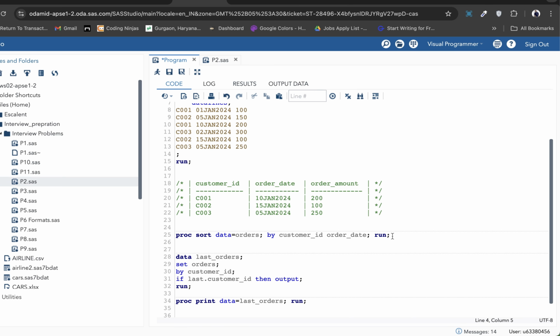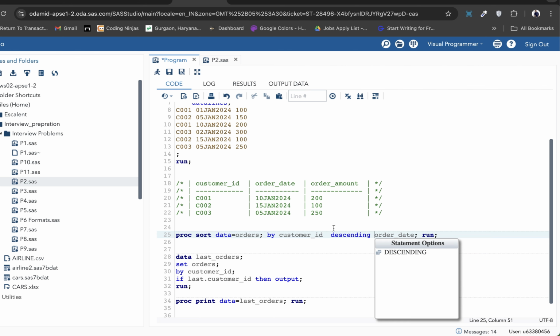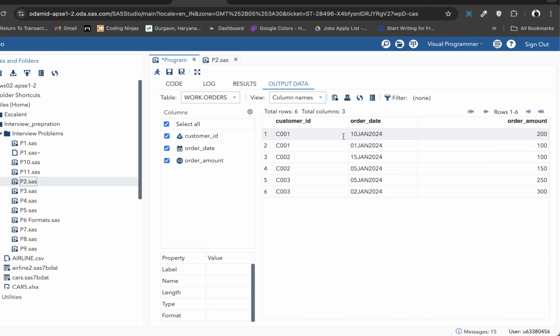This time, instead of sorting by customer ID and order date, we can sort the order date by descending. So let me run this and show you. This time when we are sorting by descending, every first order will be our last order, right? You can see this is the last order, 10th January. The first order for each customer is the last order, and similarly for this one.